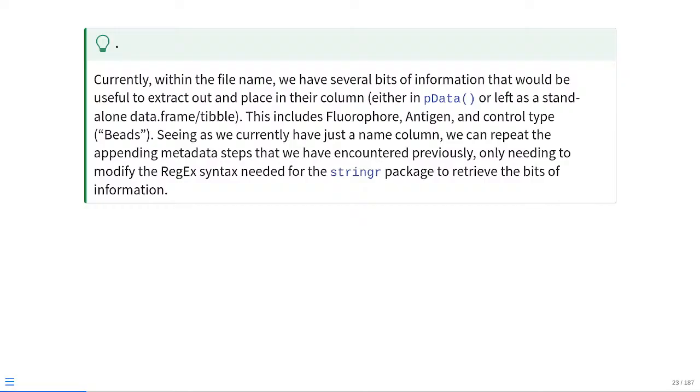So currently within that file name, we have several bits of information that would be rather useful if we're able to extract them out and place them in their own column, either through the use of the pData or just as a standalone data frame or tibble object. From that same set of file names, we can see they contain a fluorophore, they contain the antigen, and they will also contain information about that particular control type, in this case beads.